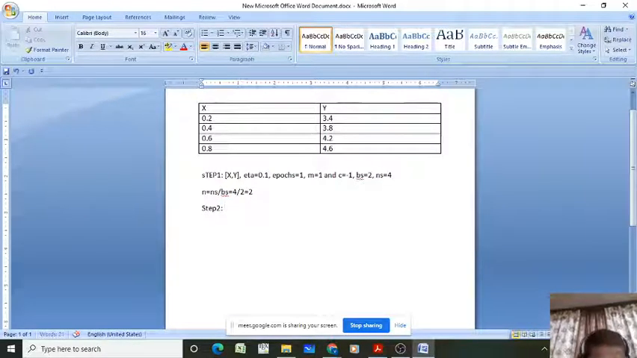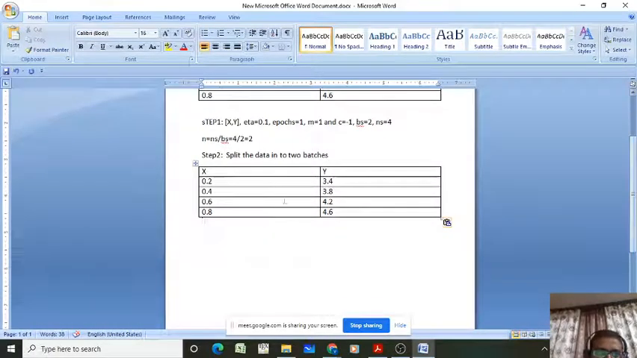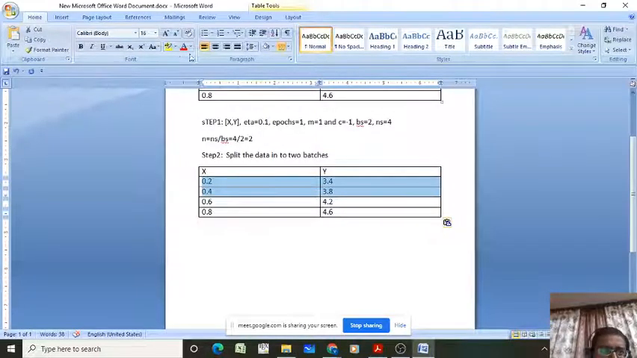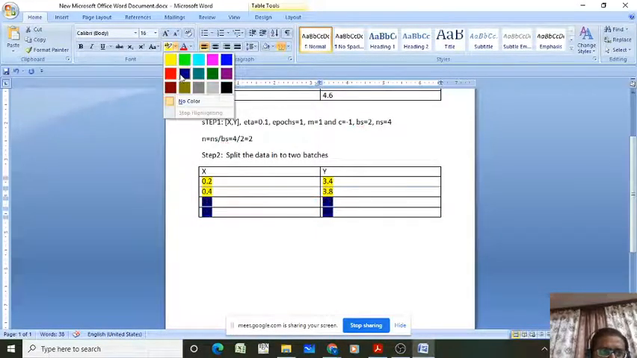In step 2, what we have to do? We have to split the data into 2 batches, because your number of batches equal to 2. It is done randomly, but for our numerical calculation, I want to take the first 2 samples as one batch, and the next 2 samples as another batch.